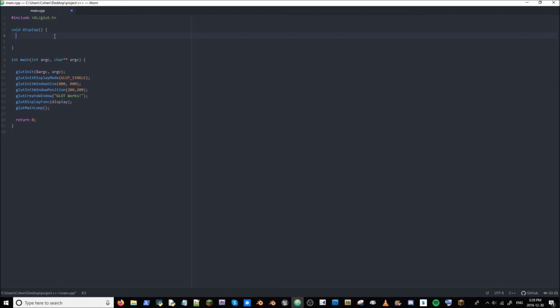But anyways, after this, glClear. So we're just going to have the reset here. So GL_COLOR_BUFFER_BIT, oops, sorry, I can't use the U, sorry Canadians, COLOR.